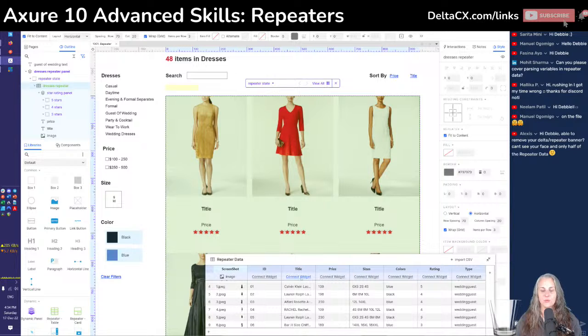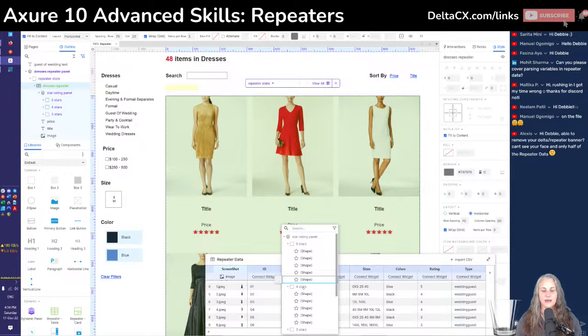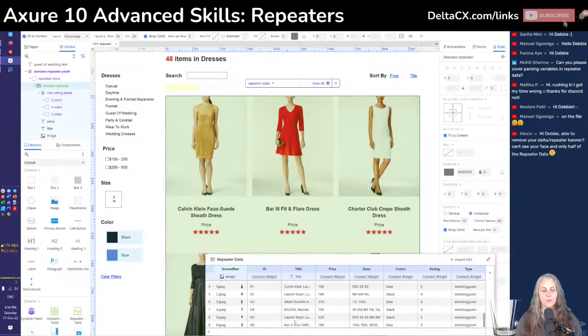Let's do the same thing with title, and let's get the title of the dress in the title. So I'm going to say Connect Widget. I'm going to come down to Title. I'm going to click it. Boom. Everything has flowed in.